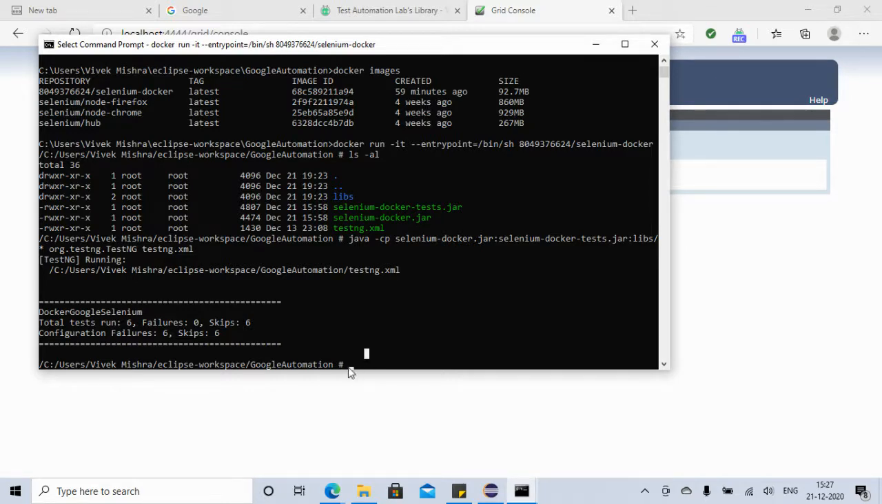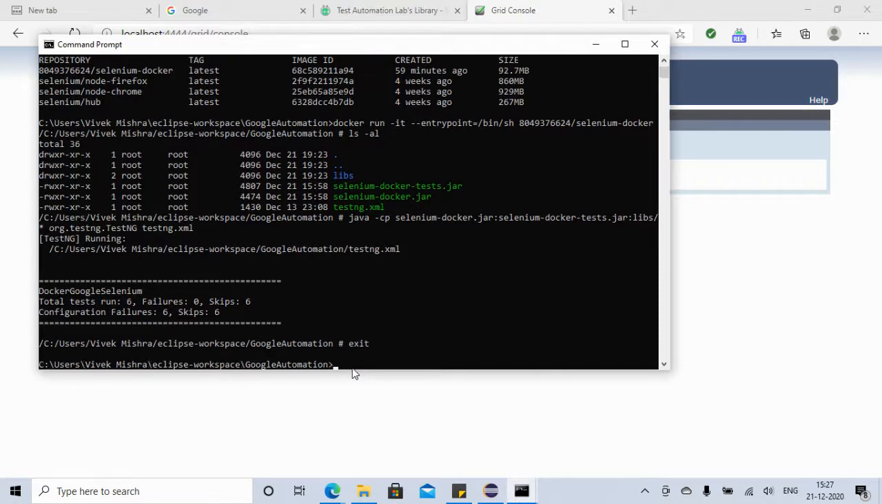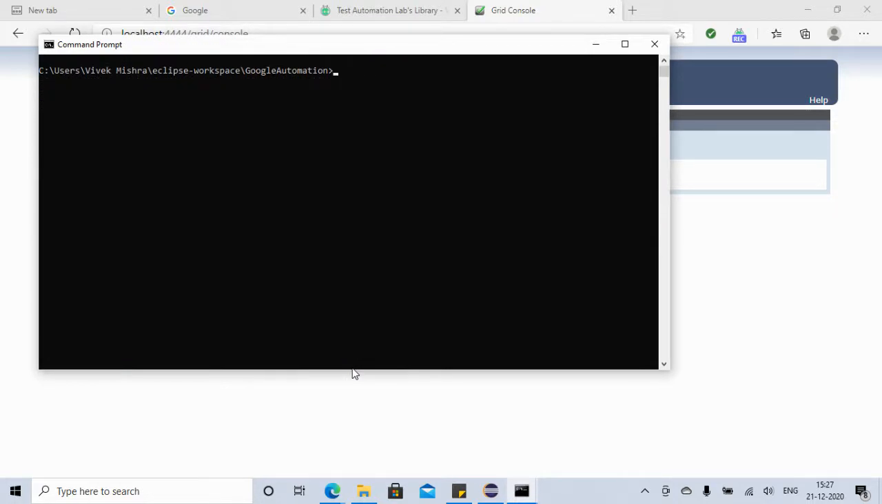To do the volume mapping, let's exit from this shell and run again. Let's clear this screen. Docker run -it, we want interactive mode. Then the entry point, the entry point is the same.